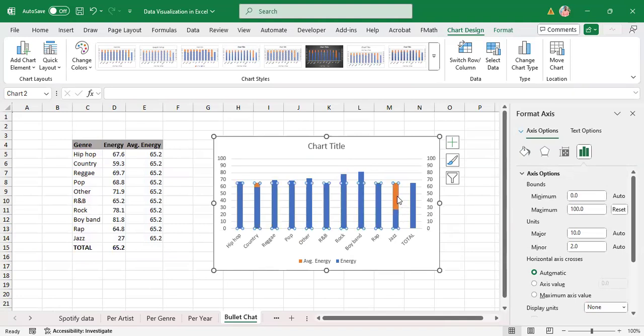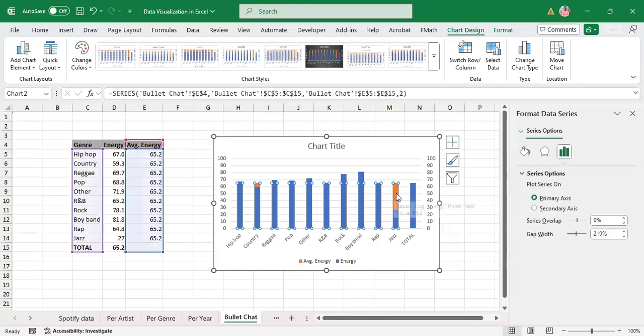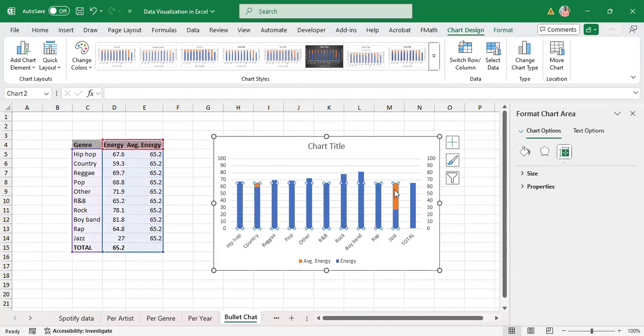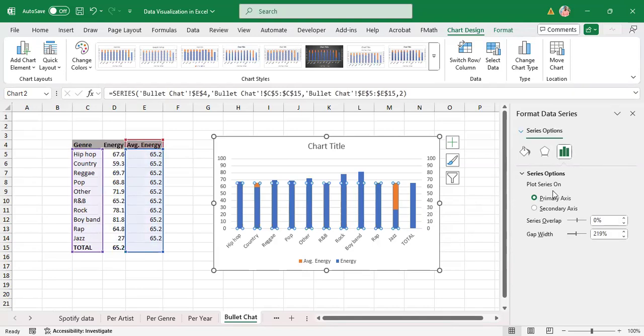Okay, so you select the orange. Then in the axis series options, you bring the gap width. Okay, we'll bring the gap width. Yeah, I think this is okay. All right, so yeah, let's remove the total from it.